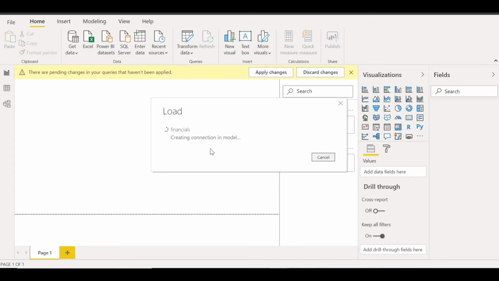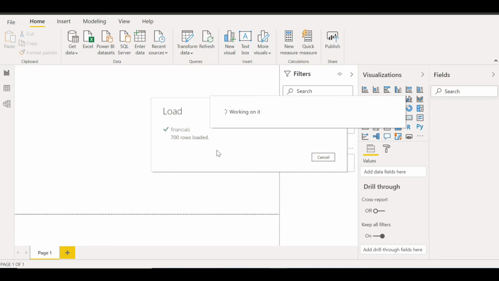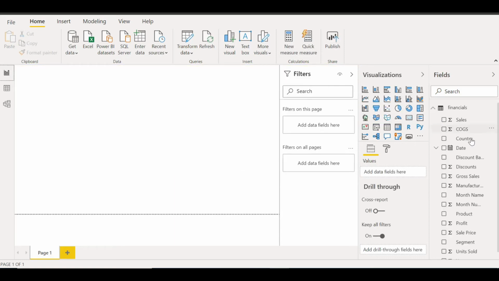So it's loading our data. It will take a few seconds to establish a connection and to load the data. So now you can see all of the fields that we have for this particular query, also known as a table.